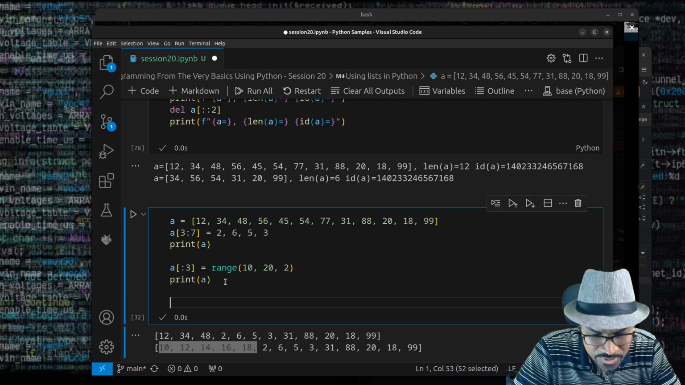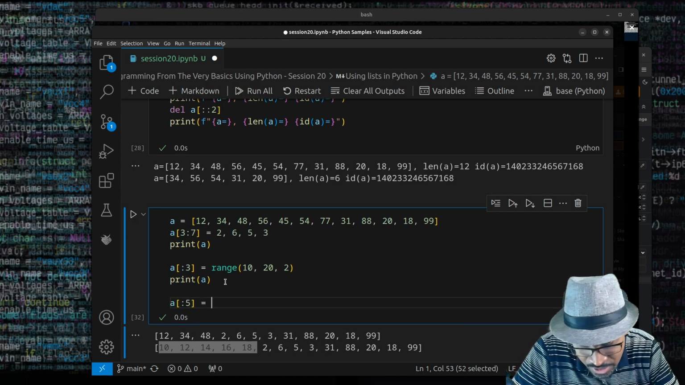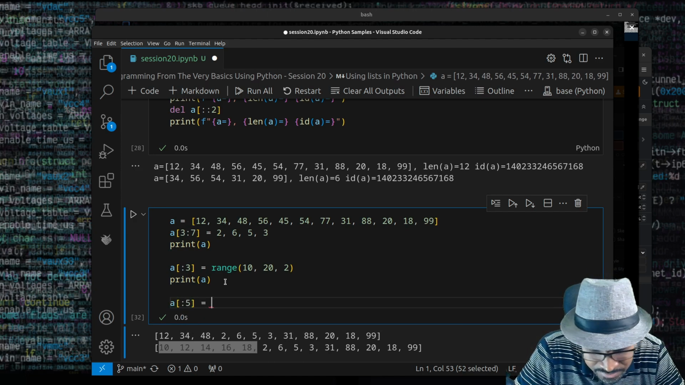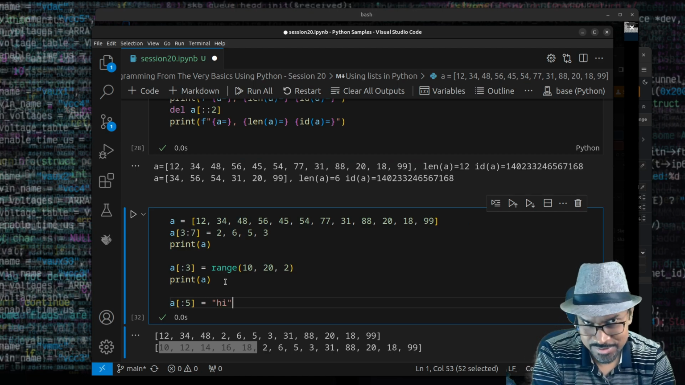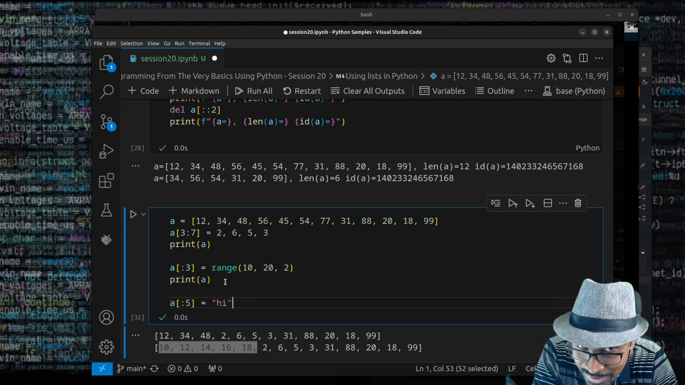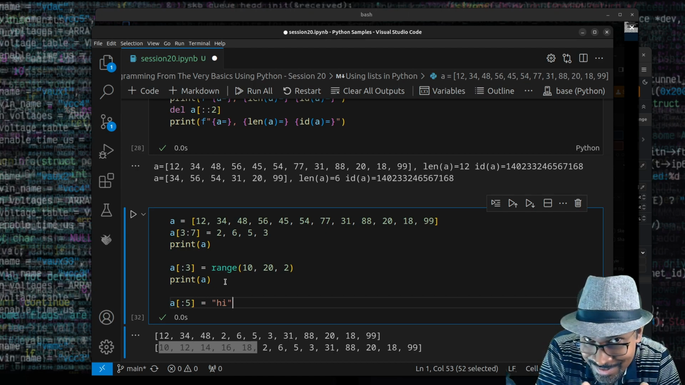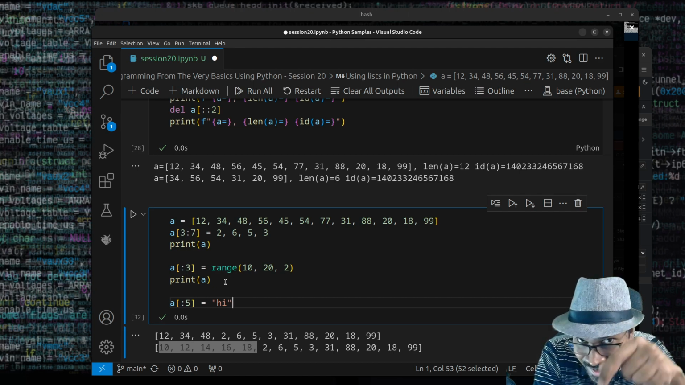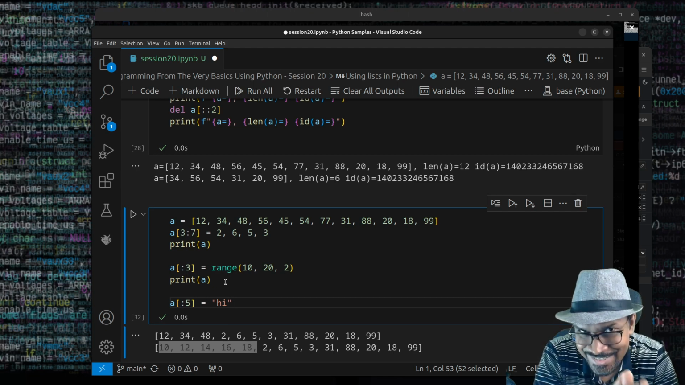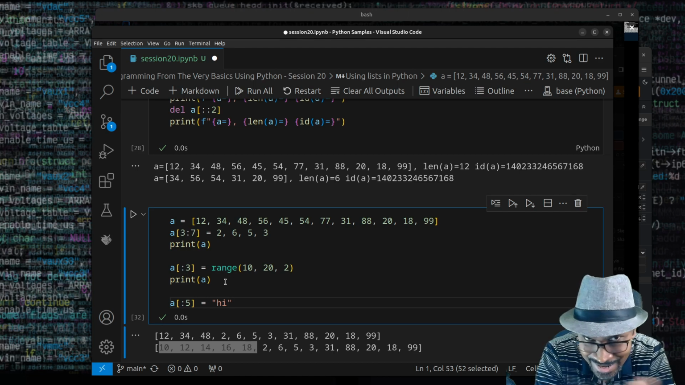I can just do A of colon 5 equals, I can just give some numbers. Let's say, this time I'll do this. If I can put it funny, I can just say, hi, a string. It works. Oh, remember, when you pass a string like this, a string is an iterable, which means each item of the string is going to become one item of the list, replacing what existed at that slice.